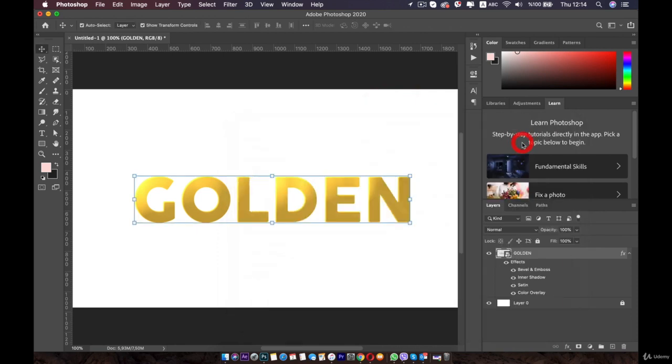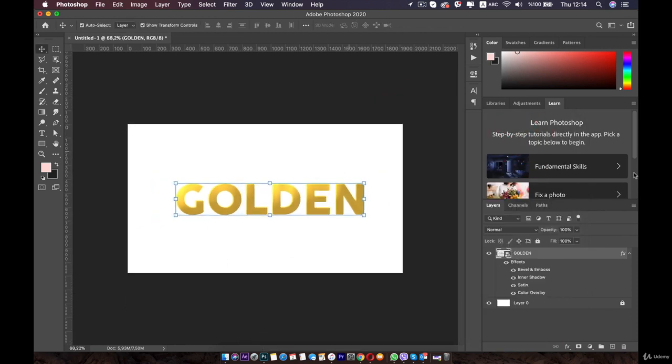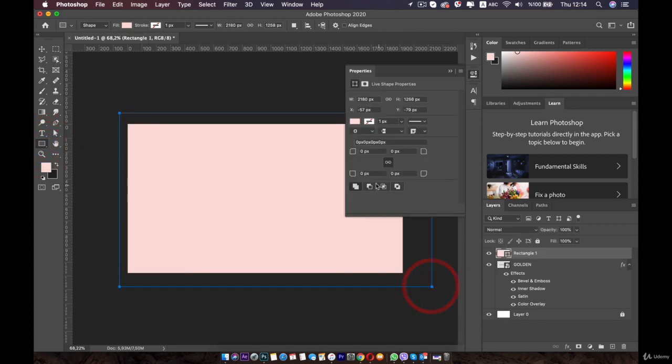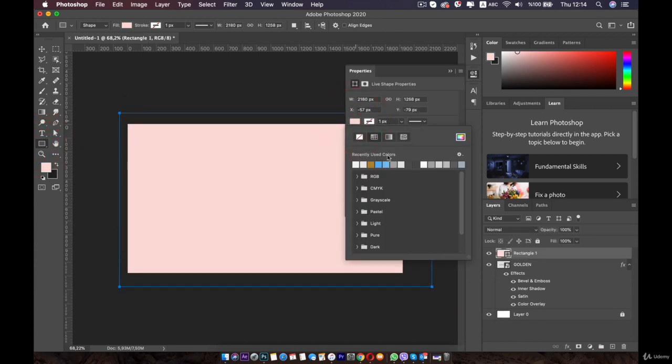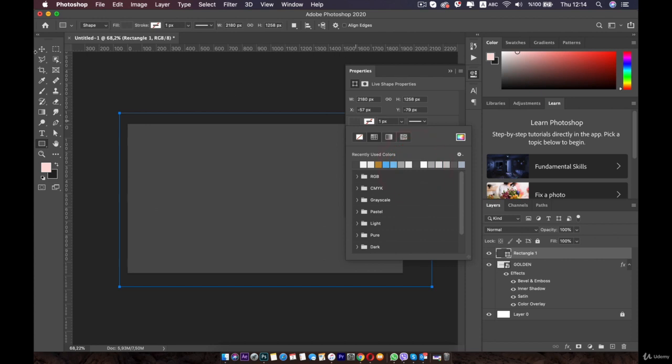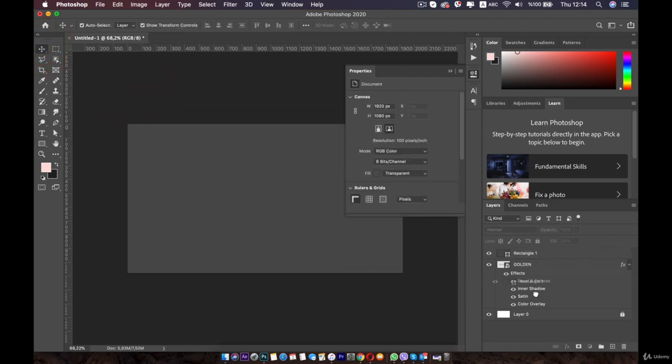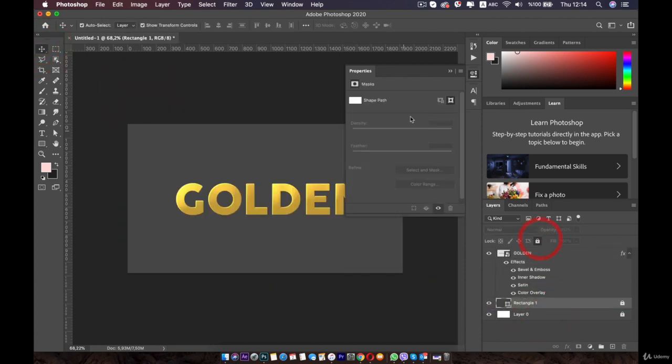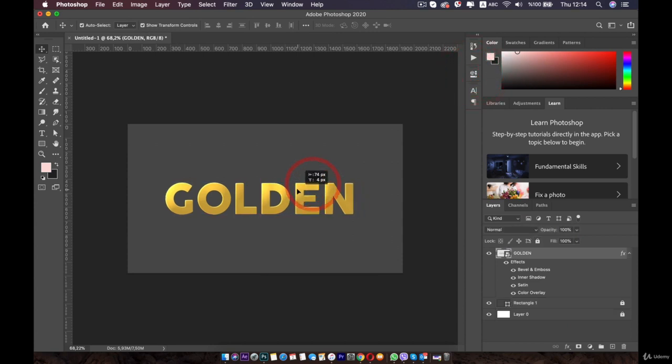Let's click OK. And then we are going to change the background to something darker to see our gold better. I'm going to use the shape layer, rectangle tool, change the color to the dark gray, like this, and bring it down as a background, then lock it so we don't accidentally click it.